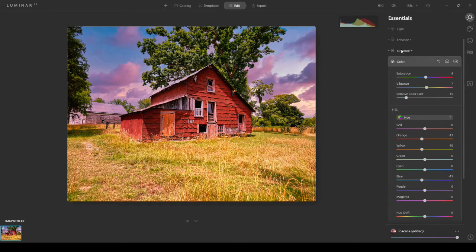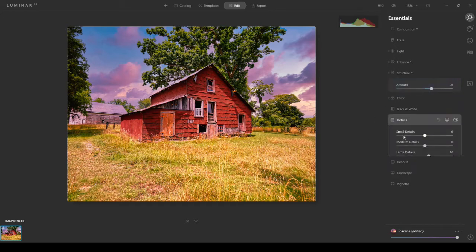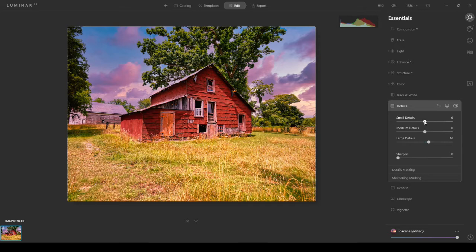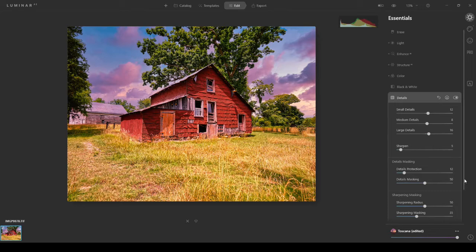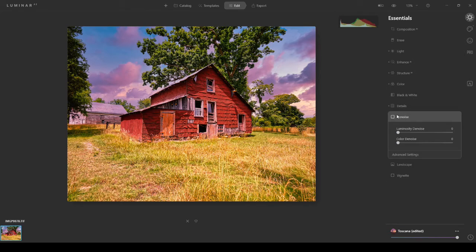So, at this point, we've touched on everything that we're going to look at, except for, let's talk about landscape. I'm going to bring up the details. And I'm going to sharpen it just a little bit. I can detail mask, protect my details. I can sharpen. I'm going to leave the sharpening exactly where it is. The denoising is excellent.